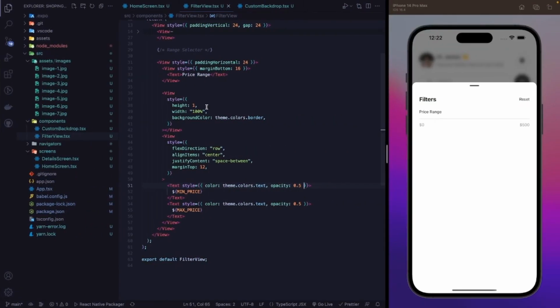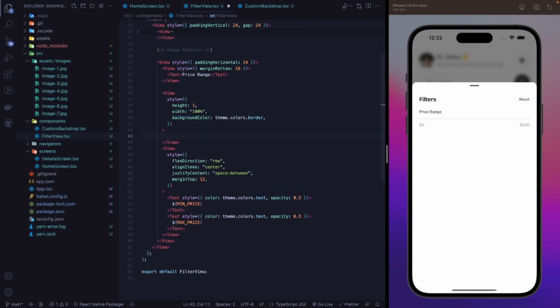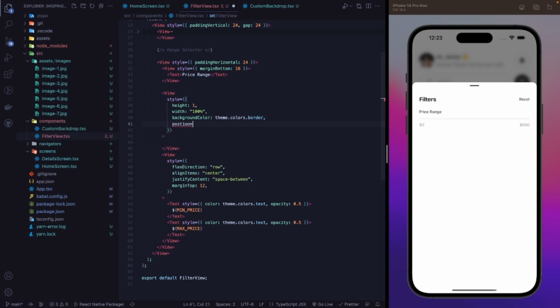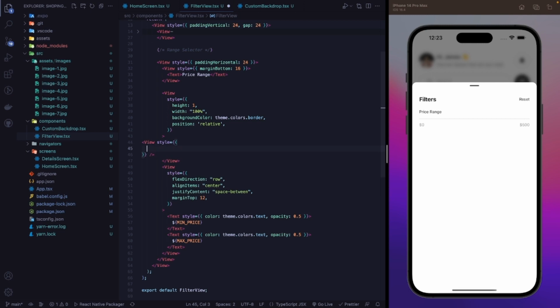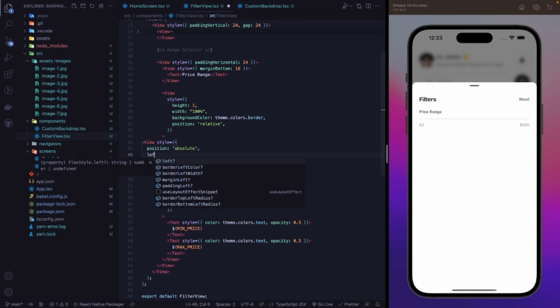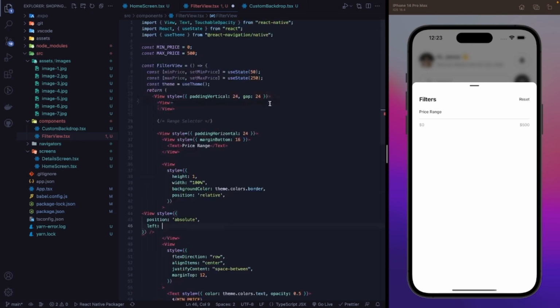Let's work on the slider value, which is going to be, let's add position to be relative. So we can add our value, which is going to be style. Okay, so position will be absolute, and then from the left side it will be 50. So we have to calculate that, and we can do that by calculating the percentage. So let's do that.